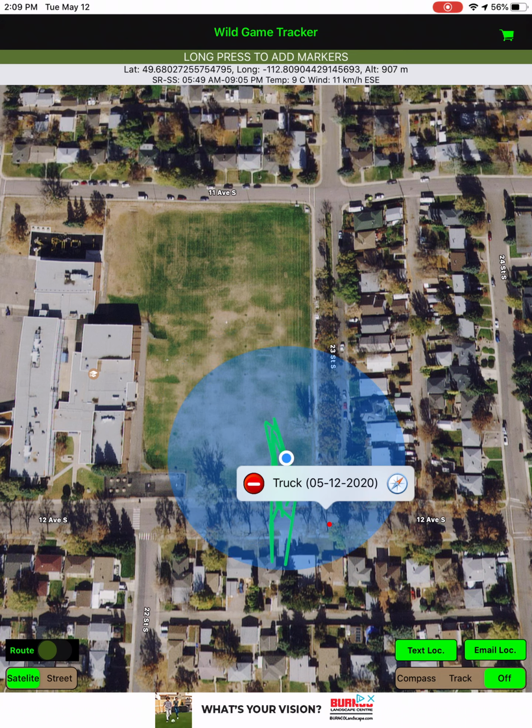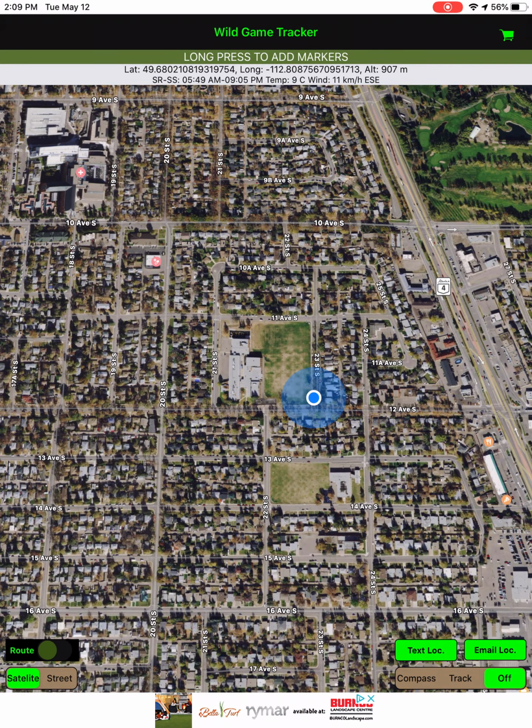I'm going to turn off my route tracking, which is making a little bit of a mess because I'm on my iPad in my house. But that's the prime functionality of my app.